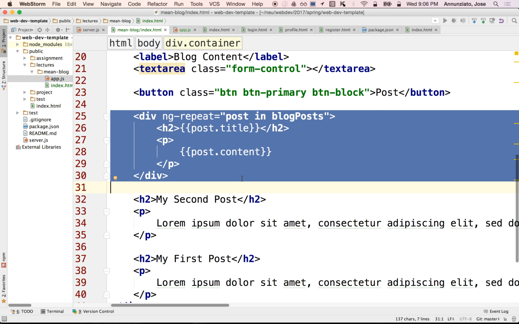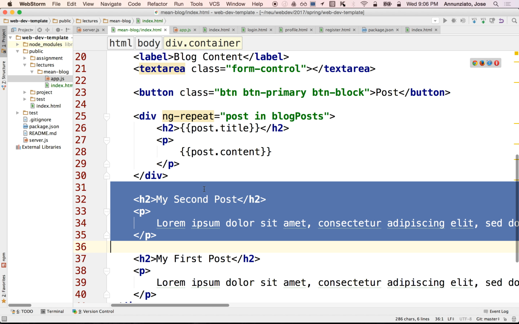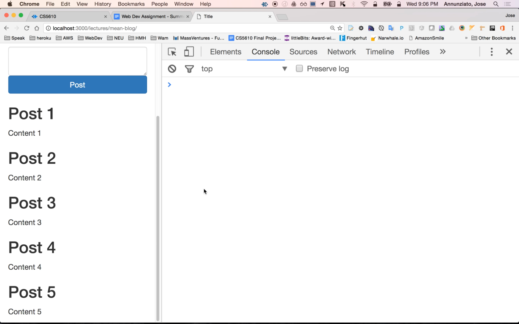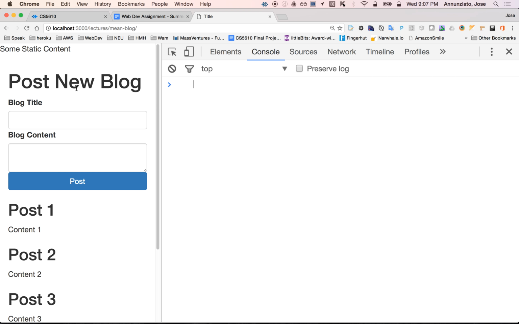Okay? So now we can remove all the static garbage down here, because now we are dynamically rendering all these posts. When we come back next time, we'll show you how to create titles and content and posts, and then add to that array so that we can dynamically generate this. Okay, all right, great. Thank you.